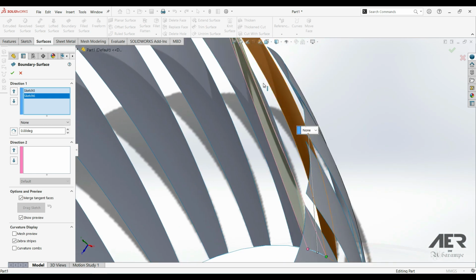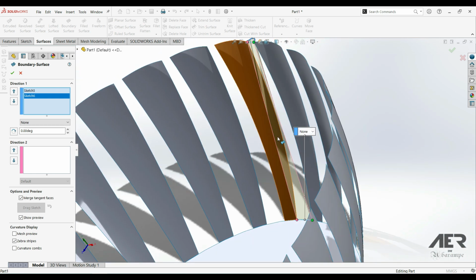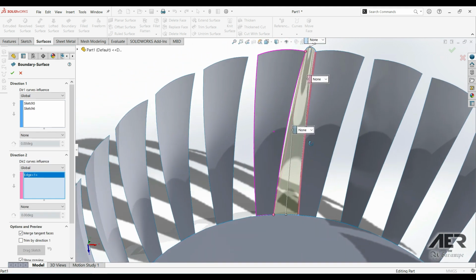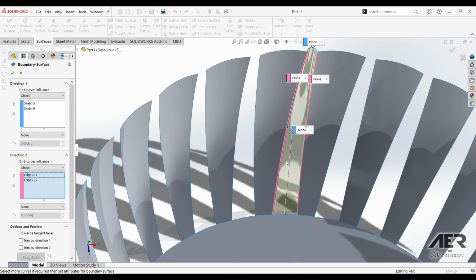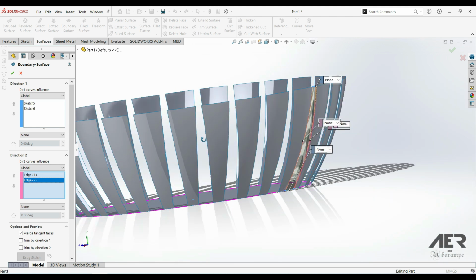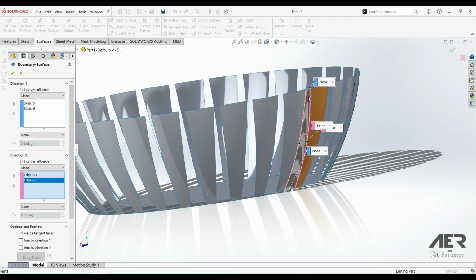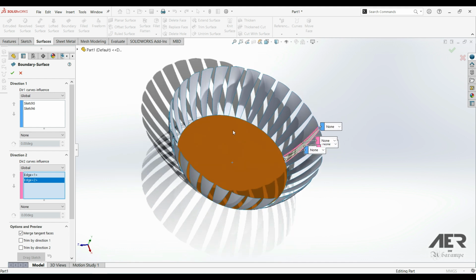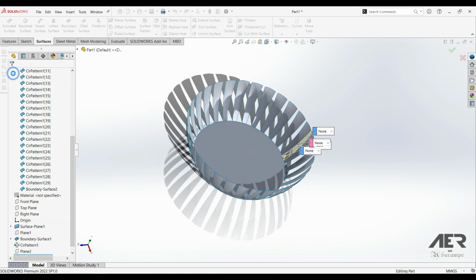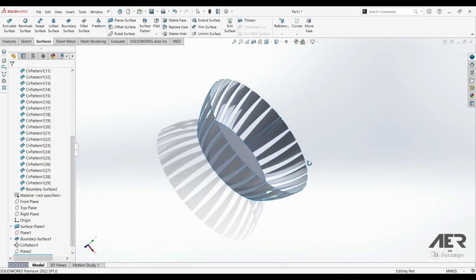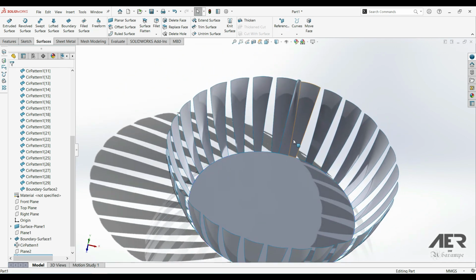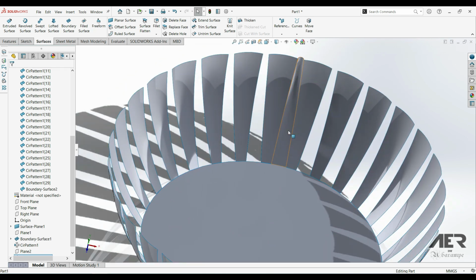And as we can see, this is straight, right? And this is not what we want. So this is direction 1. Let's go here to direction 2. So we're gonna select the guide curves. So the first one will be this edge. And the second one will be this edge. And now look at the preview. This is what we want, right? Now let's just click OK. And this is it, right? We filled this hole, like this.